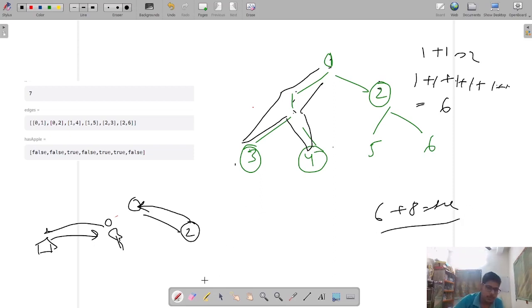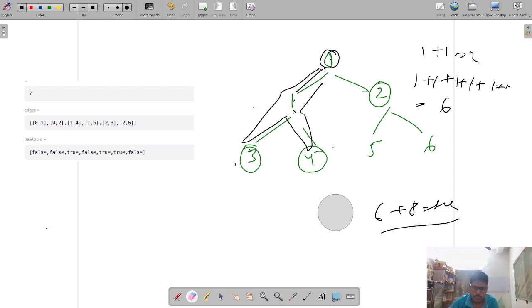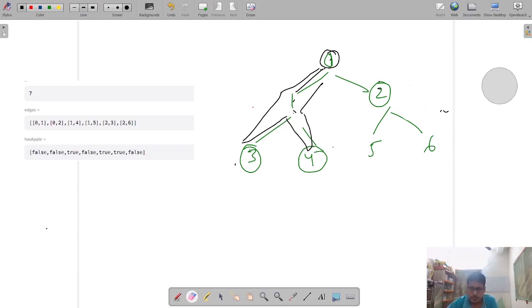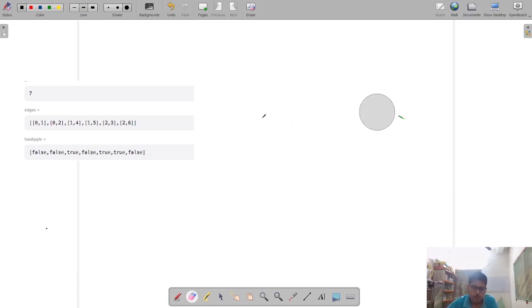So I will do it by depth first search. For each vertex I will do a depth first search. That is, I will search from... actually, how it works, it will work like this. That is, I am going to show how it will work.